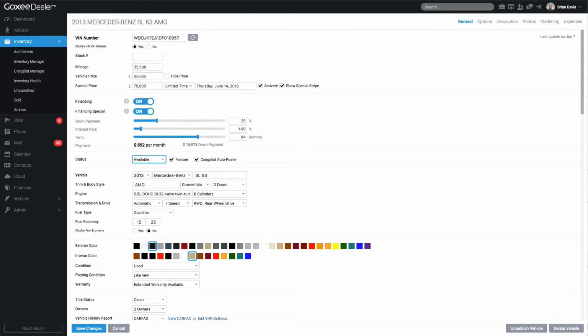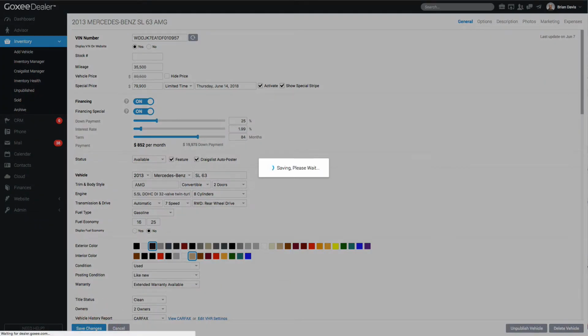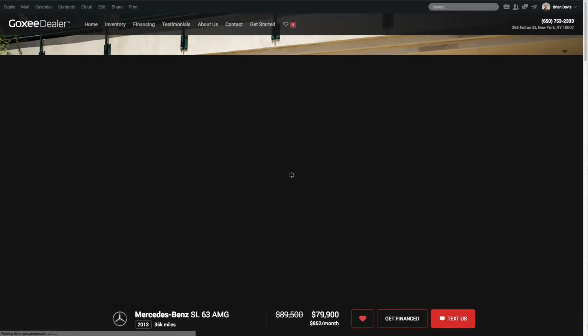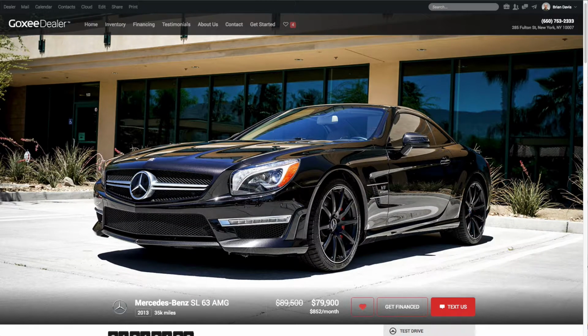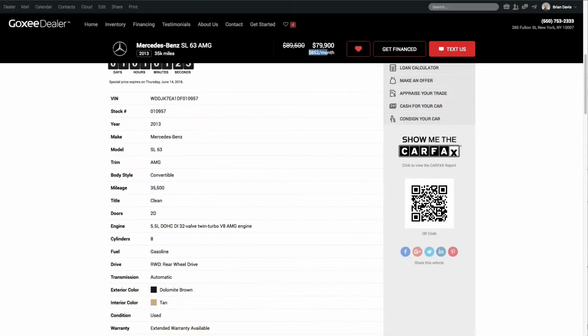So in here, let's click financing back on. Let's say this is still available. Save changes. And since you edited it from viewing the vehicle, it'll take you directly back to the vehicle. There we go. Now we see it's back for sale. Here's the price, special, and we're back in business.